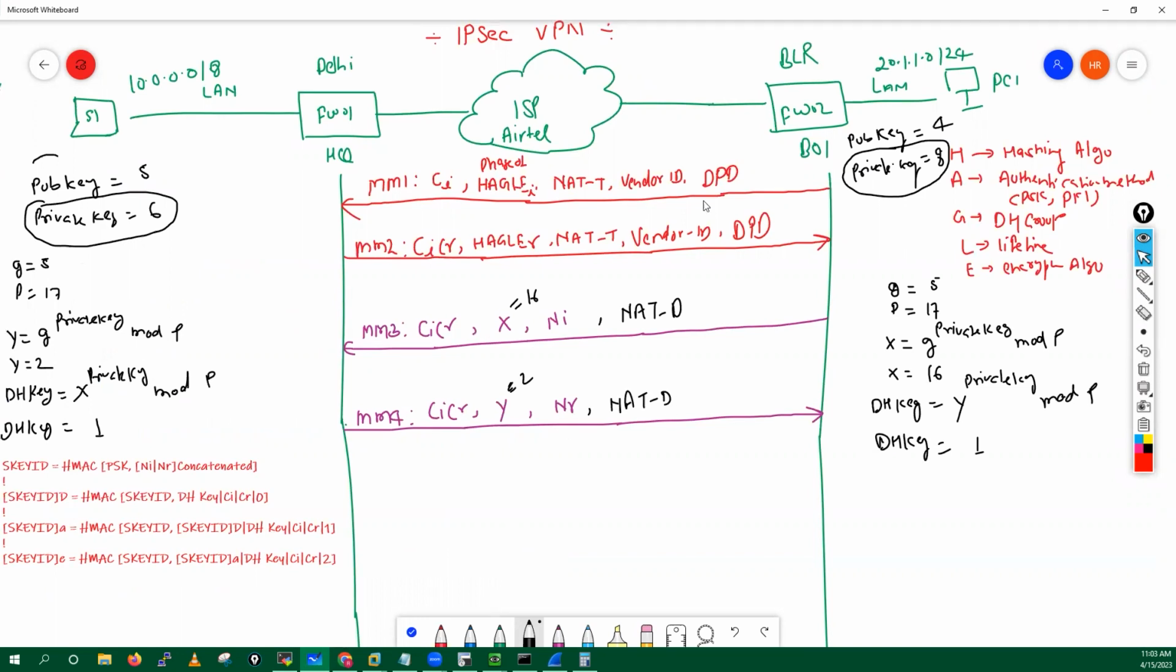NAT-D. Here they will exchange NAT-D packets. They will just tell each other they have support for NAT-D. Now, the actual NAT detection they will do in messages number 3 and 4. So they will exchange the NAT-D payload. What is this NAT-D payload?